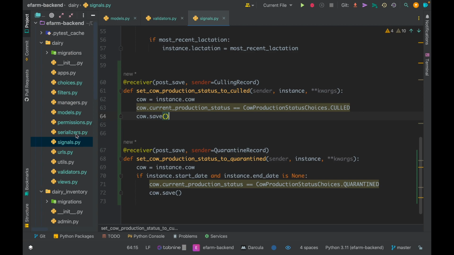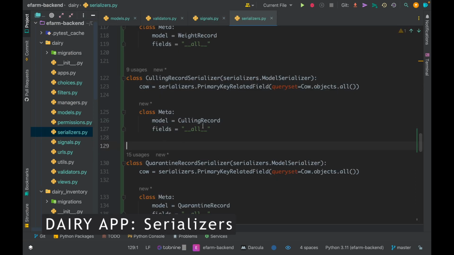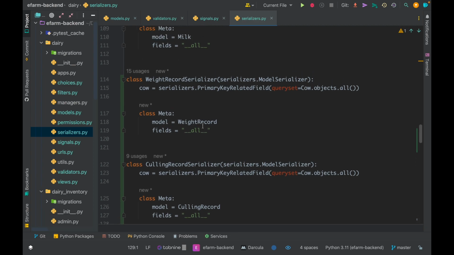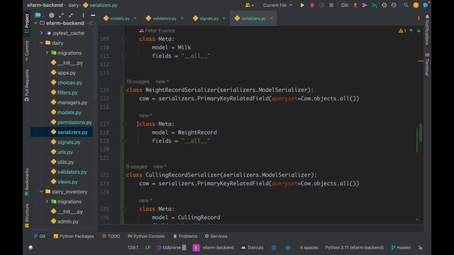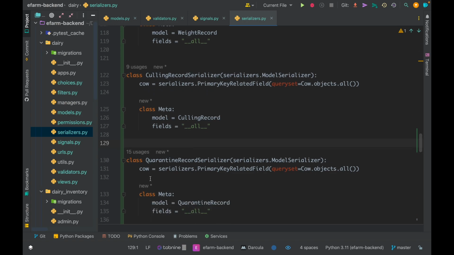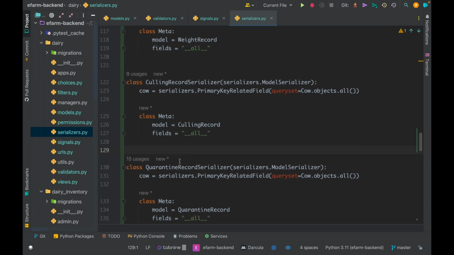So we head over to the serializers. For today, there is nothing really new for our serializers over here. As you can see, we are just specifying the model as well as serializing all the fields. And for our cow field, we are specifying the primary key, so that we shall be able to select the cows. The same thing applies for the culling record as well as for the quarantine record. So our serializer does not have a lot.